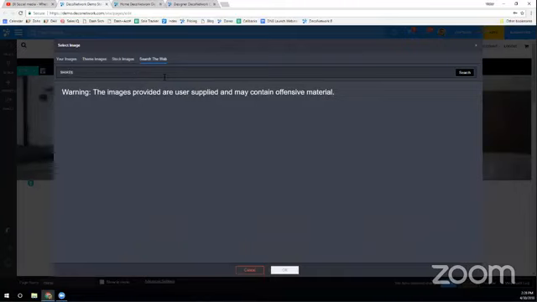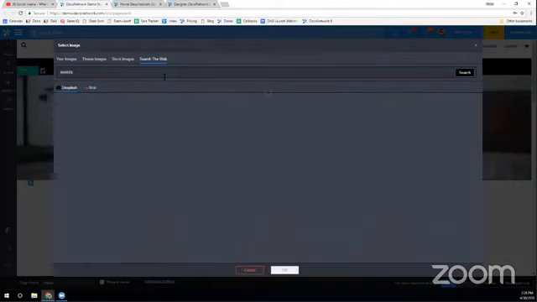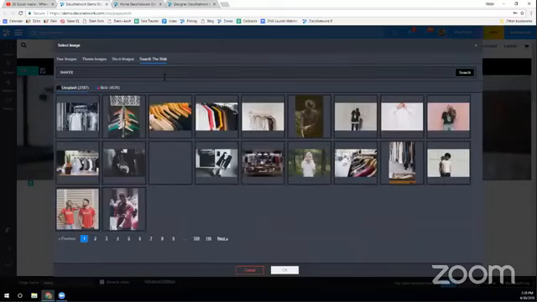And I'm just going to search for the word shirts. Our search the web feature is actually searching through Unsplash and through Flickr to bring you royalty-free images that you can actually use in your website at no additional cost to you. And you do have quite a lot of content.